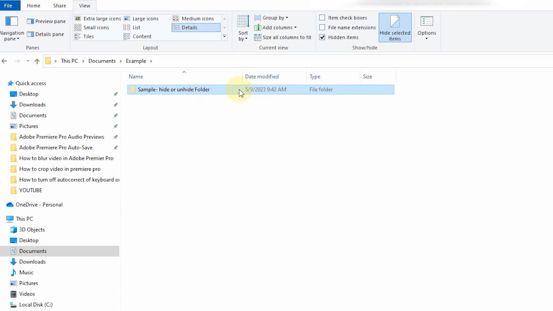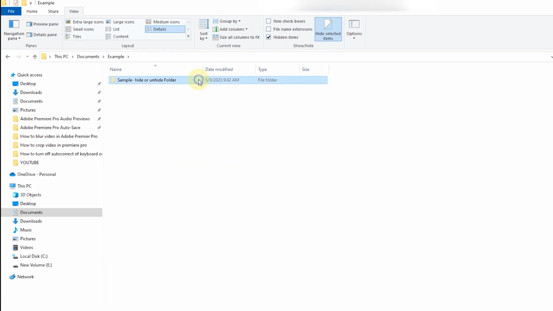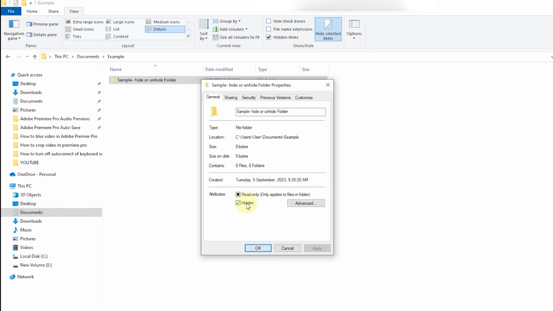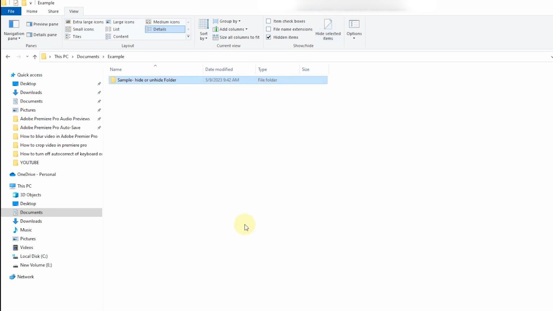And if I want to unhide this folder, then I will just select the folder, then right-click again on it and select Properties. Under the General tab, uncheck the hidden box. Click Apply and then OK to unhide the folder. Now this folder is removed from Hidden Folder. That's how you can hide and unhide folders in Windows 10.